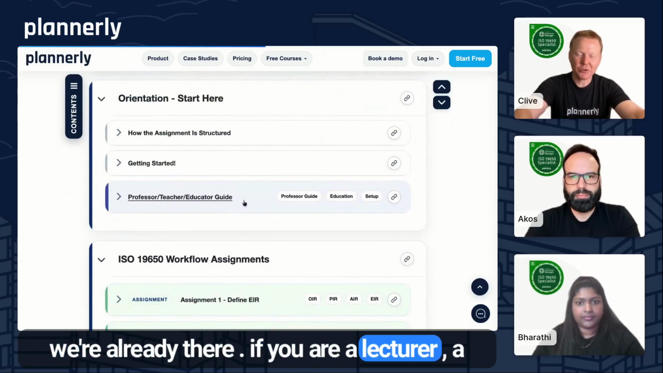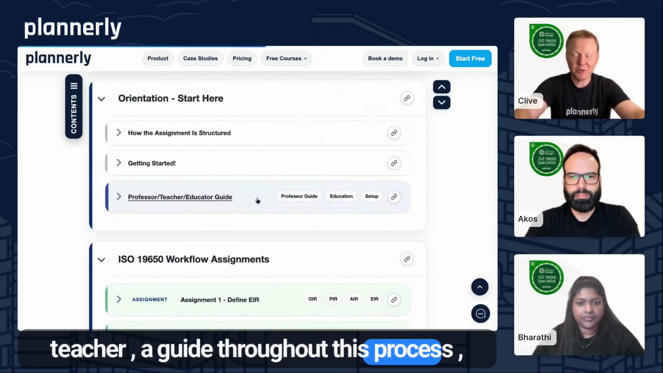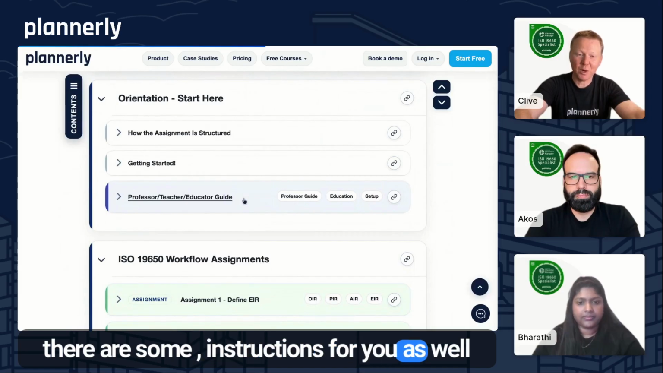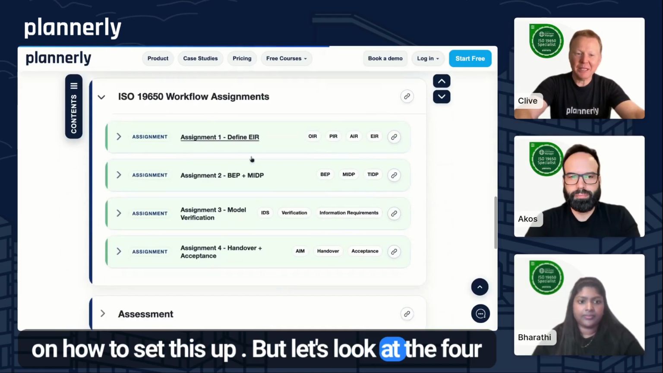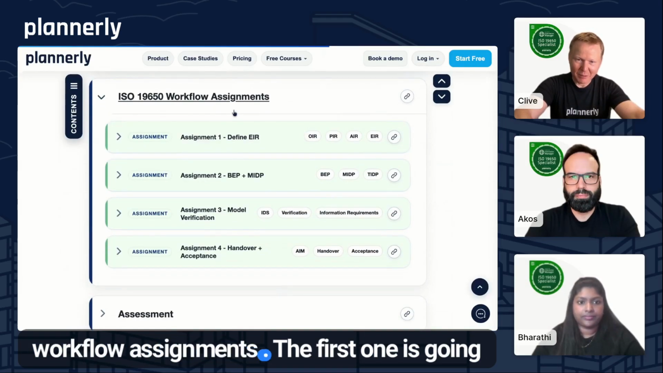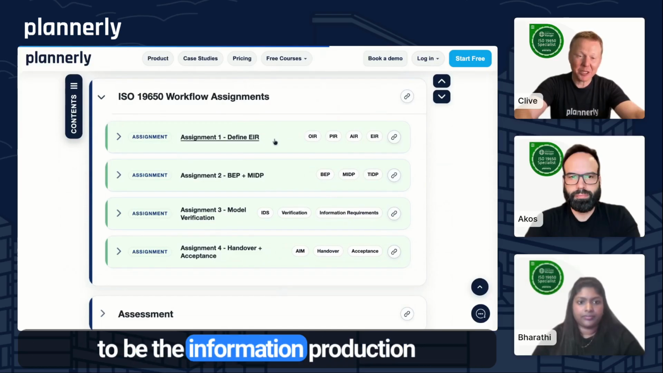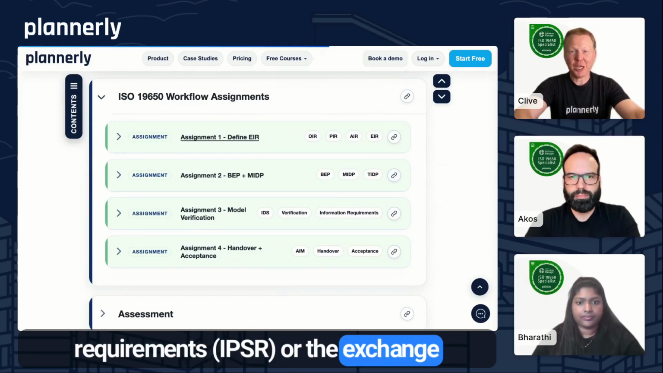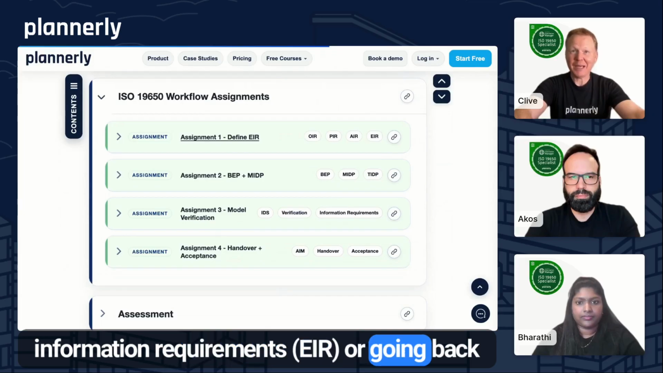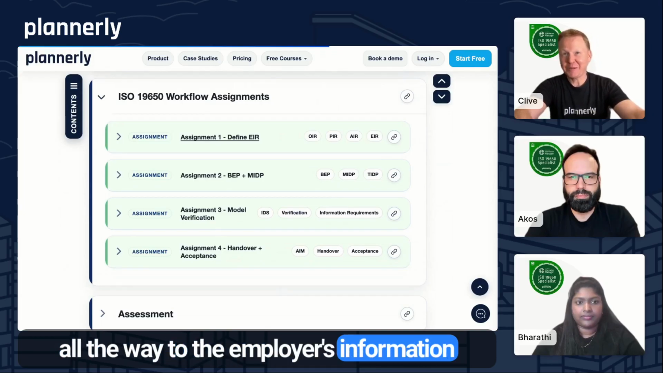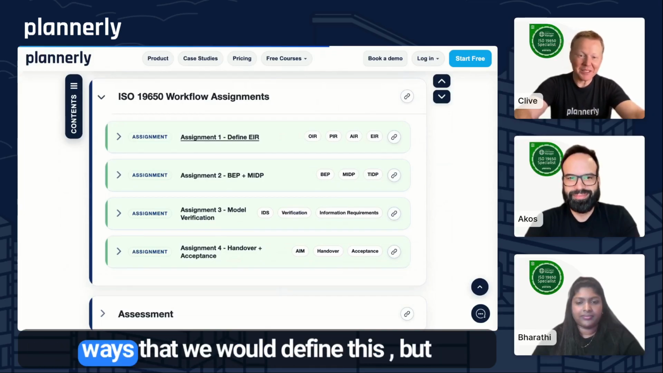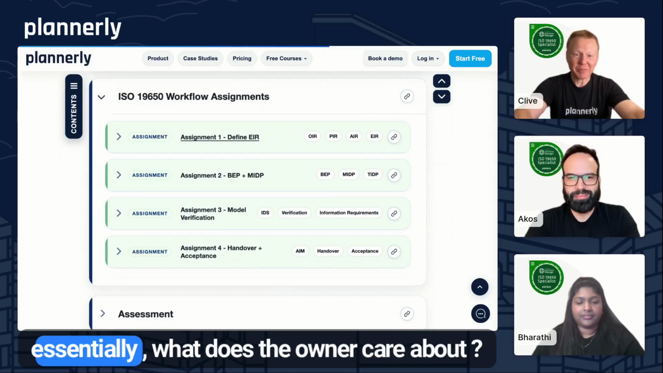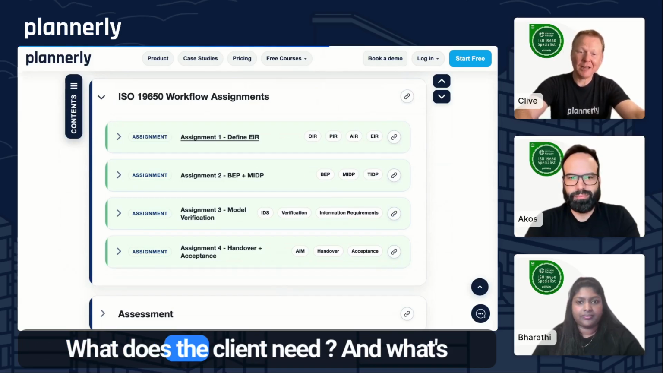If you are a lecturer, a teacher, a guide throughout this process, there are some instructions for you as well on how to set this up. But let's look at the 4 workflow assignments. The first one is going to be the information production requirements, or the exchange information requirements, or going back all the way to the employer's information requirements. There are lots of different ways that we would define this, but essentially, what does the owner care about? What does the client need? And what's important to them?